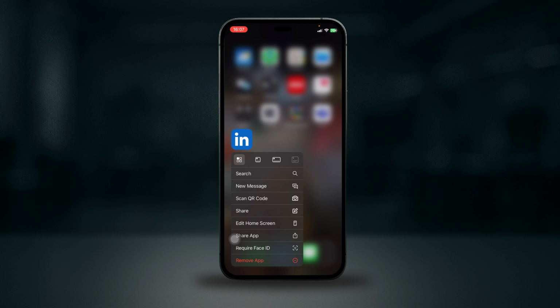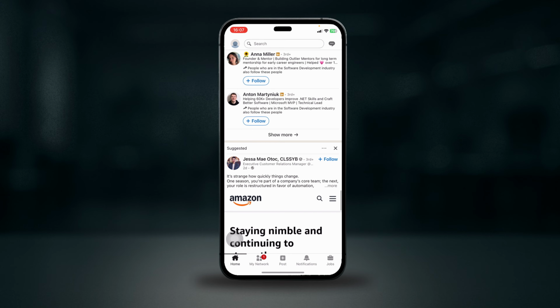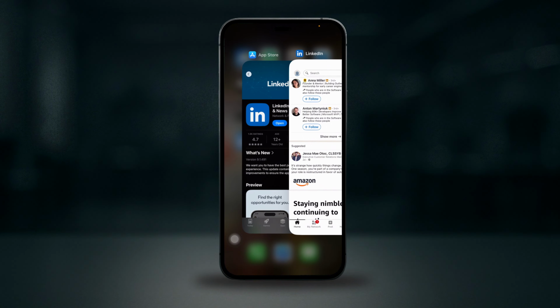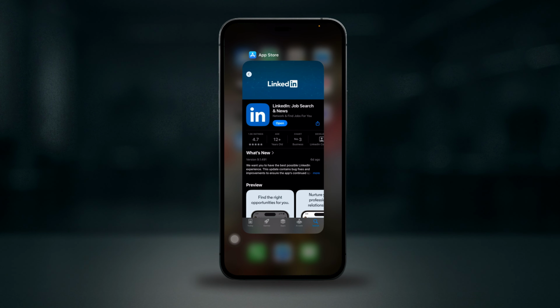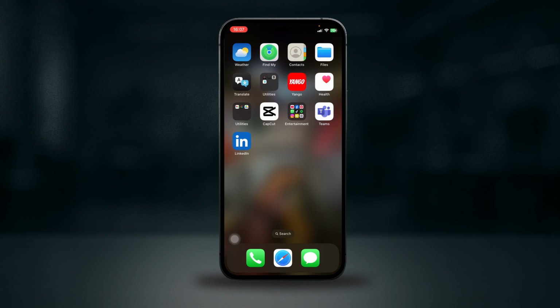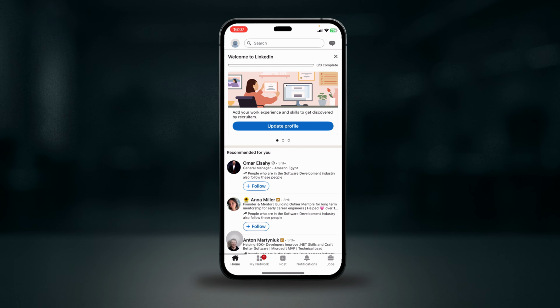LinkedIn login with Google or Apple not working, 100% fix. First of all, check your account connection. Make sure your Google or Apple ID is active and logged in on your iPhone. Then restart the app. First close LinkedIn and then reopen it to clear any temporary glitches.